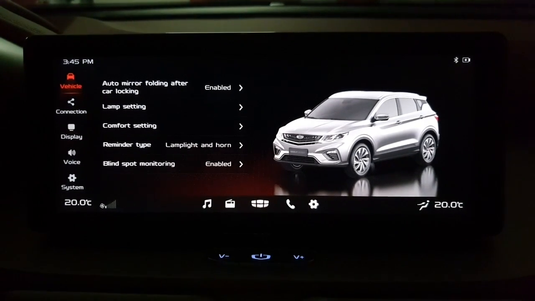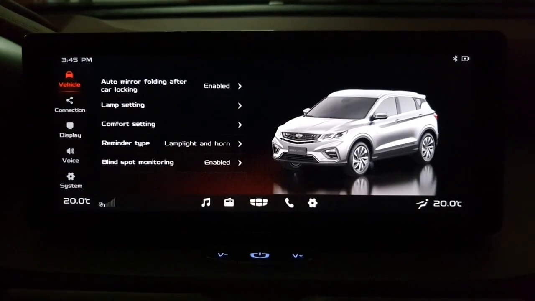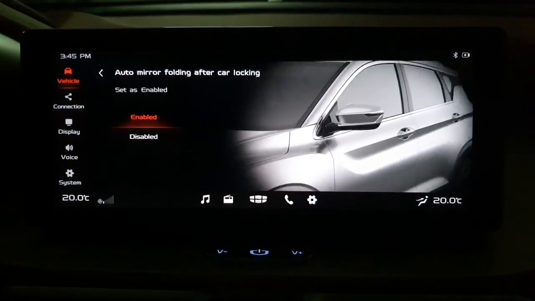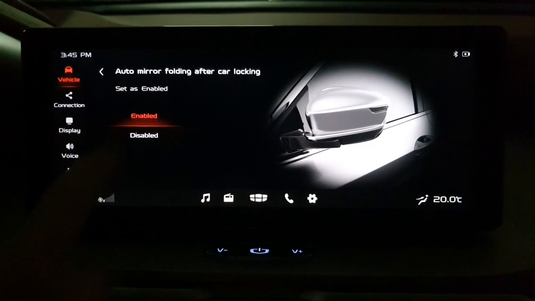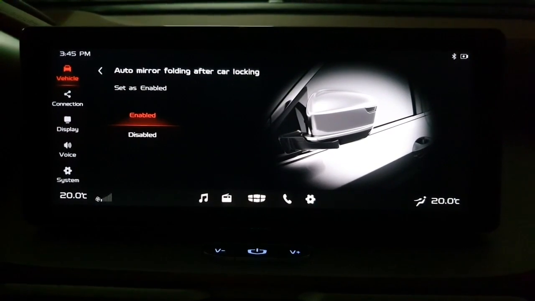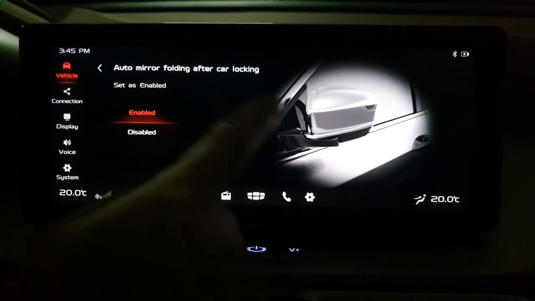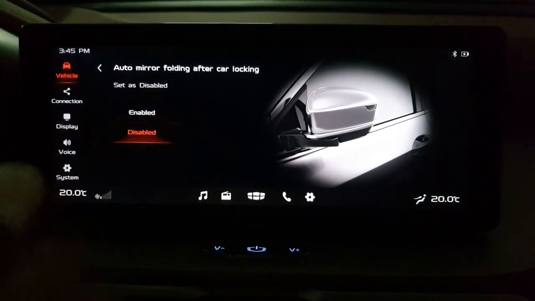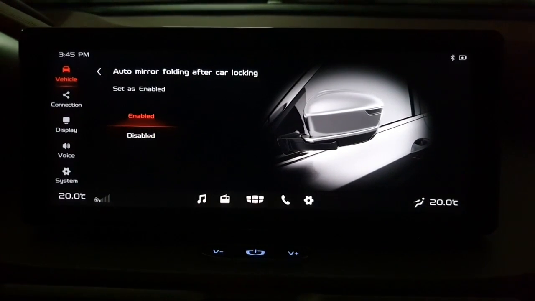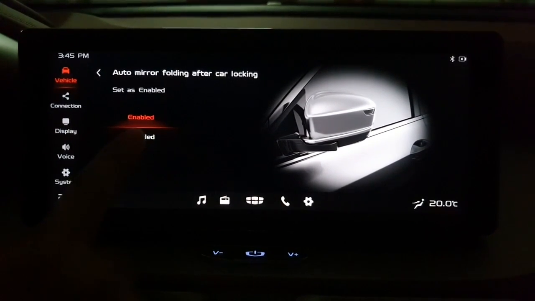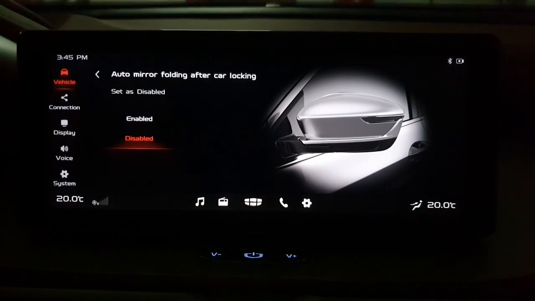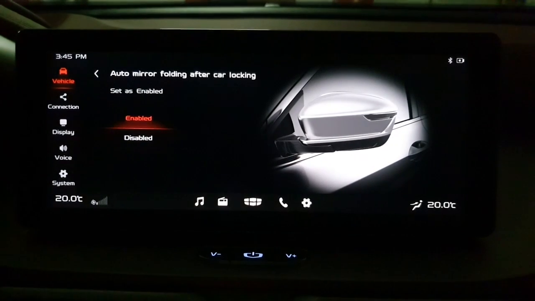parang items under the vehicle is yung auto mirror folding after car locking. So may dalawang options lang siya. Okay, either enabled or disabled. So ang ibig sabihin nito is pag pinatay niyo yung kotse at nilock niyo na siya, okay, either mag-auto fold yung kotse or hindi siya magpo-fold. So if you enabled it, magpo-fold siya when you lock the car, okay, and leave, or you can disable it. In my case, I always want it to be auto fold, so I always set it as enabled.